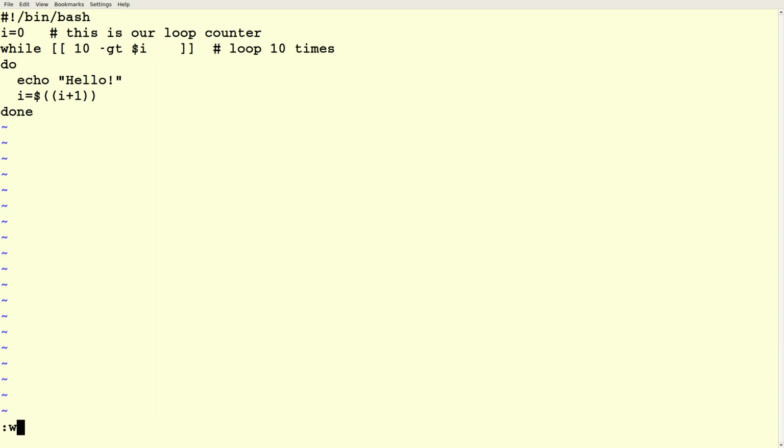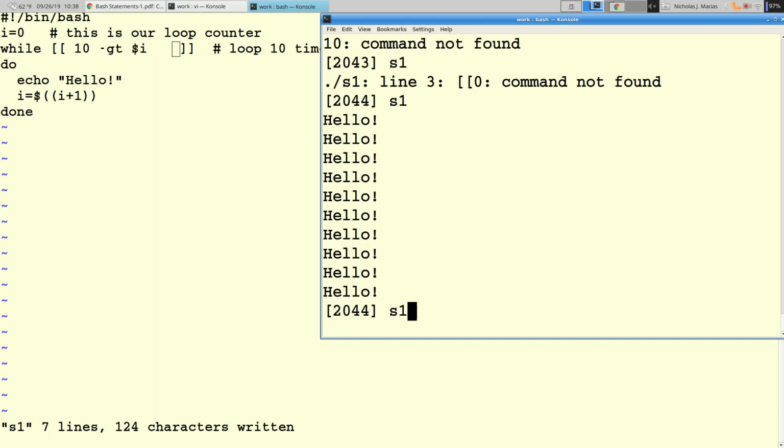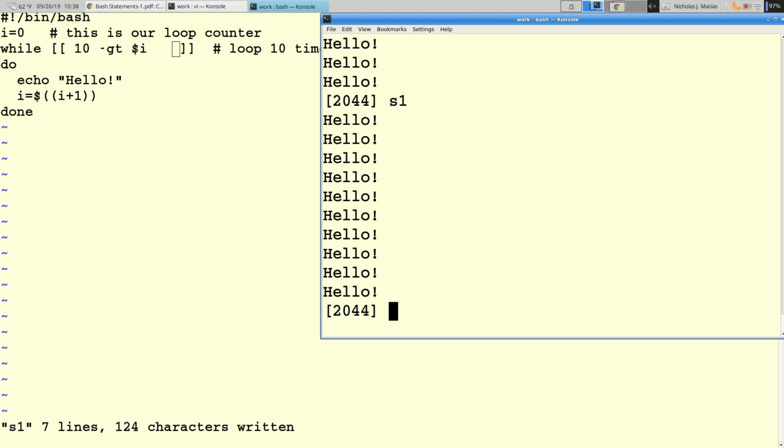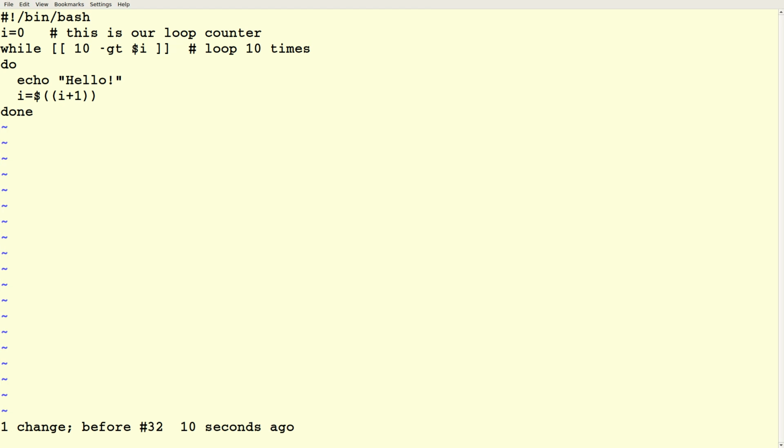And I can add extra spaces here. If it needs a space, you can usually put in extra spaces. You just can't leave them out, and you can't add a space if it doesn't want at least one space.